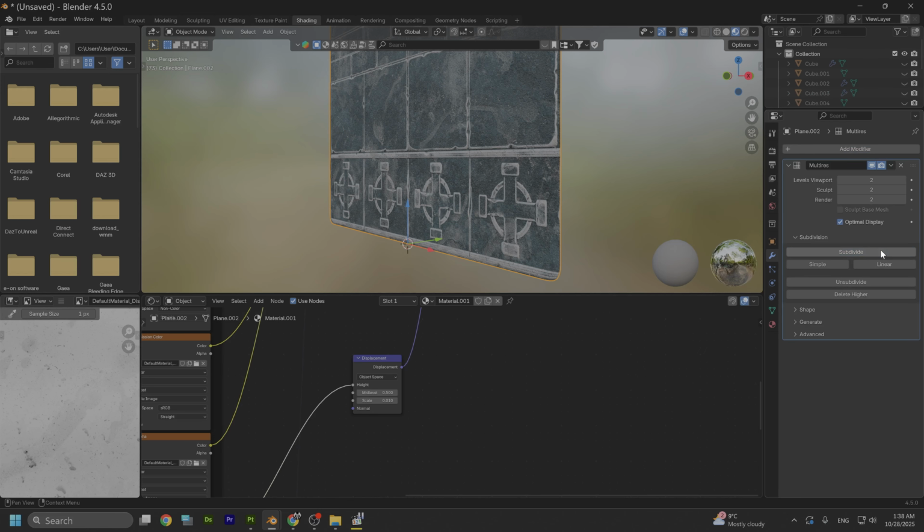And now you can see that we have bump. Of course this is too much, but let's see how it works. I think 110 is okay. So you can see now this looks very nice. So now let's go back to layout so we can see better.